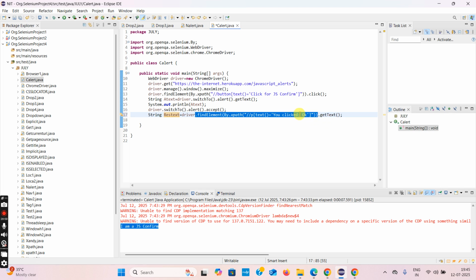We can identify the statement. We can get the text. When you click OK, actually here we will get the text as "You clicked OK". And the JS confirm will be displayed there. Now you click OK, will this be displayed on the console or not? I am identifying the element by using the XPath locator here.